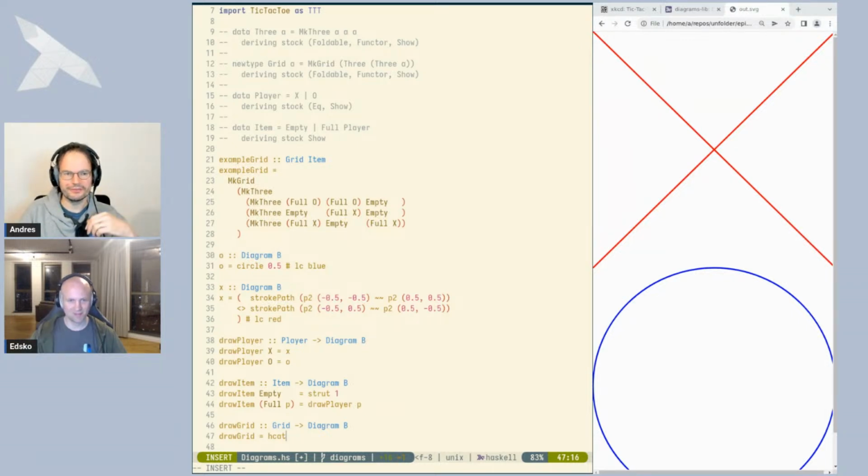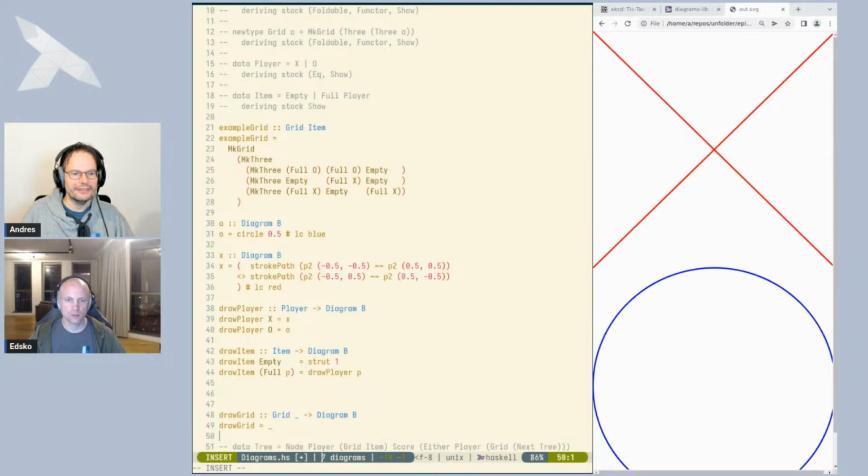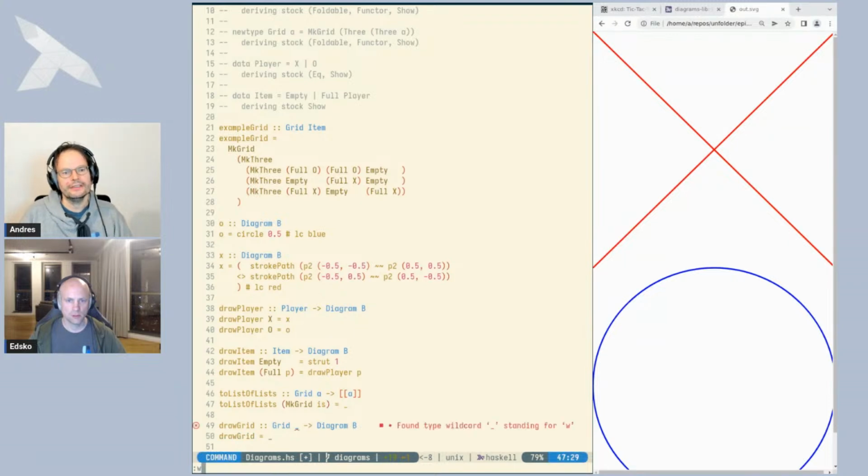So basically we want to turn the rows into lists. The 3 rows as a whole, the outer thing, should also be a list, right? And so basically we want a quick function that goes from a grid of A to a list of lists of A. The inner list contains elements from a particular row, and the outer list contains every row. Yeah, exactly.